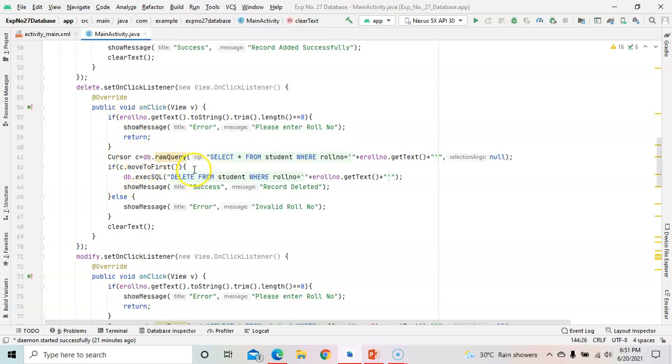Move to first means it will move to the database where roll number 5 is located. Okay, there is so much information in your database, but where is roll number 5? The cursor class will go to that entry by using move to first.